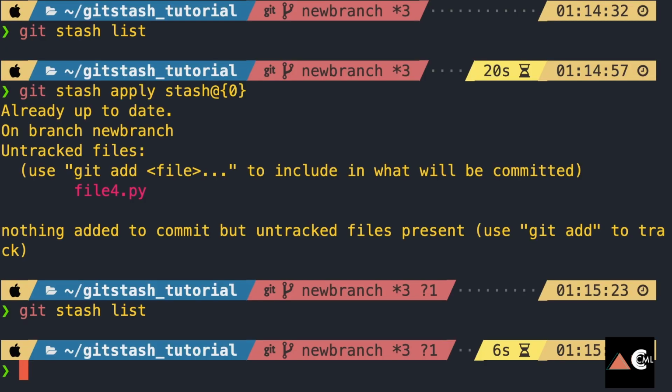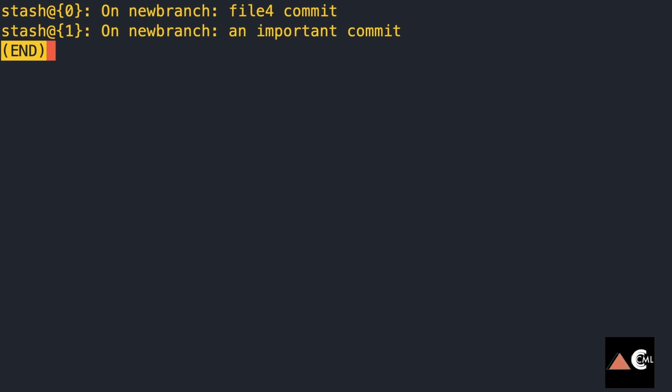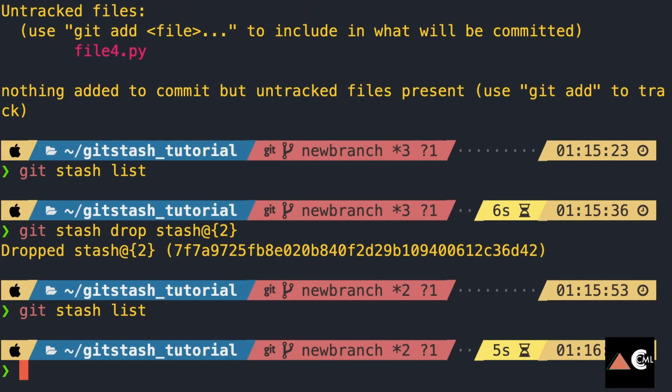And if for some reason you want to drop a specific stash, you can say git stash drop, and then stash at, maybe you want to drop 2. So hit that, go back to git stash list, and you'll see the second one has been dropped. I've got only 2 remaining. Hit Q to get back.